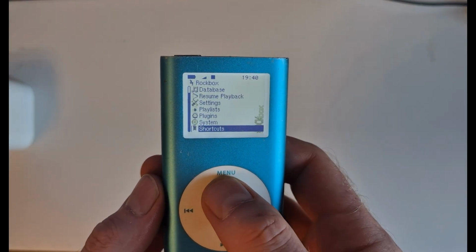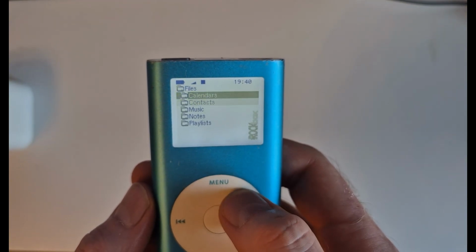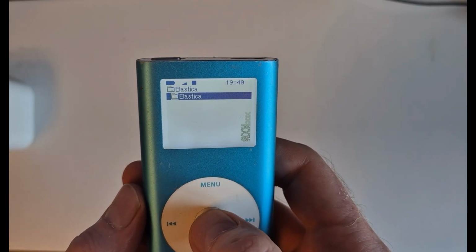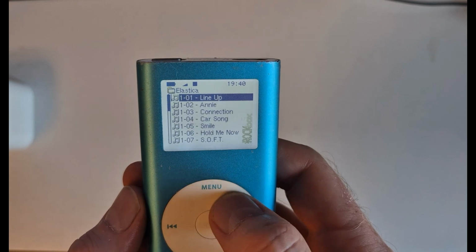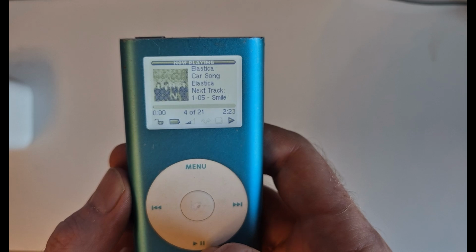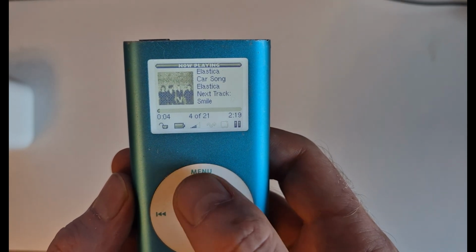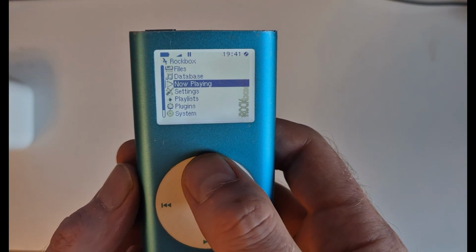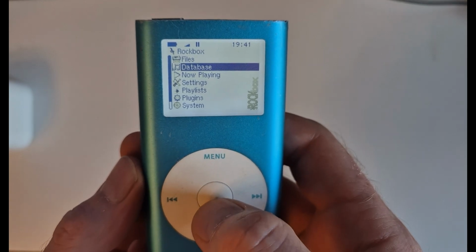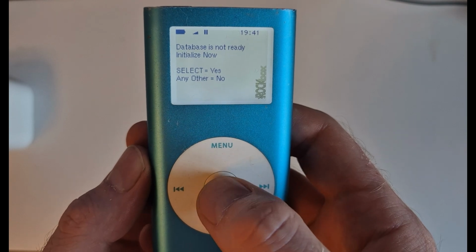So the most basic way, like I said, is just go to the Files menu, Music, and there we have the Artist, then Album, and there you go. You can play straight away. Now the other thing is there is a feature called Database where this won't work currently now, but I'll select yes.